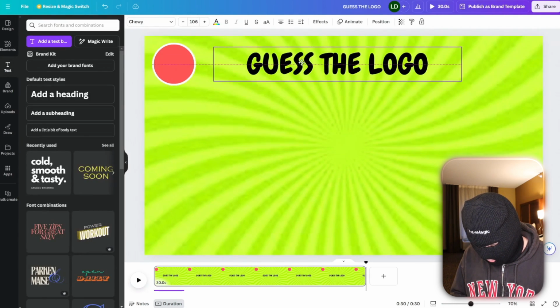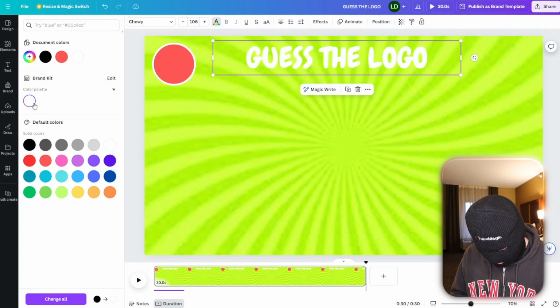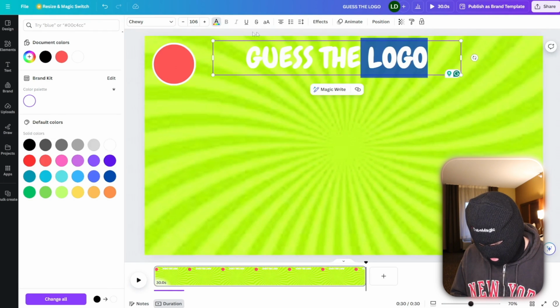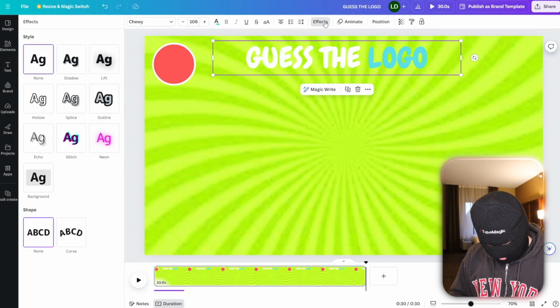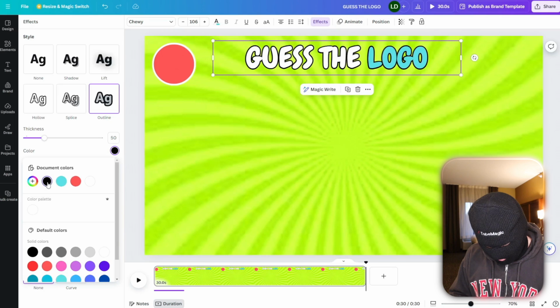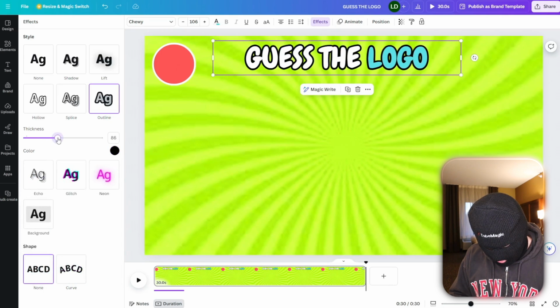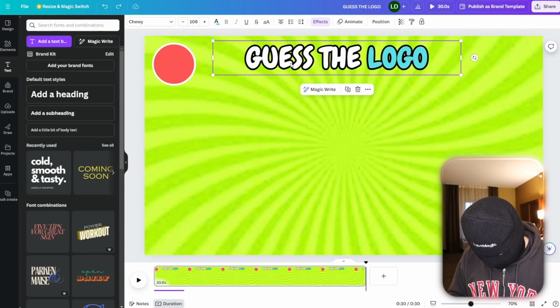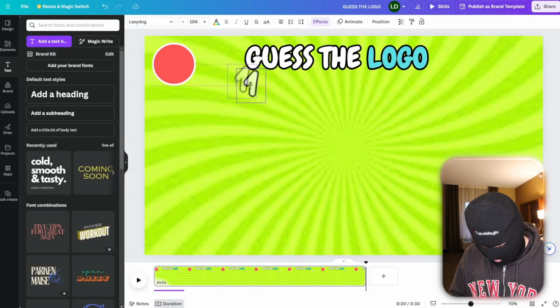I'm gonna increase the size of that right there. I'm gonna move it up over here, change the color to white, color this part of the text a different color. So I'm just gonna select a light blue. Then I'm gonna go over to effects right here and I'm gonna add a black border to make this stand out more. So I'm gonna press on black just like that, raise that up just a little bit, and there we go.